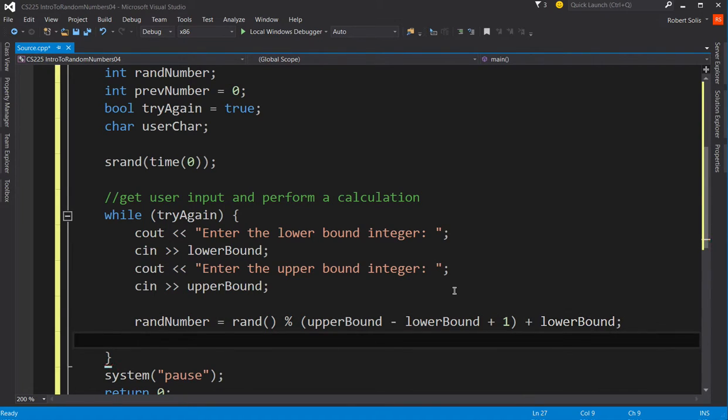So this is the equation that you use for determining a random number in between the upper and the lower bound. So this is just something that you write on your notes. If you wanted to, you could actually do the mathematical calculation to see how this works.